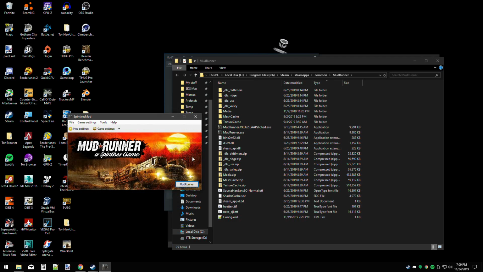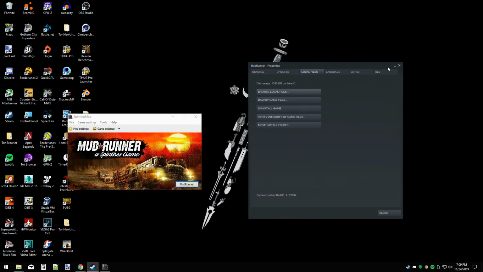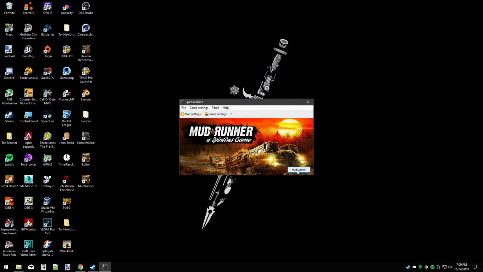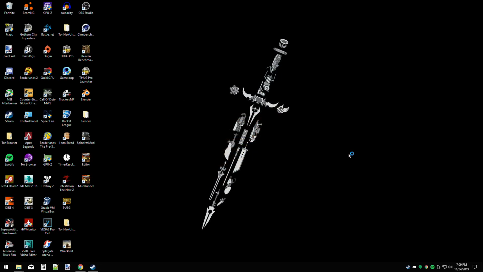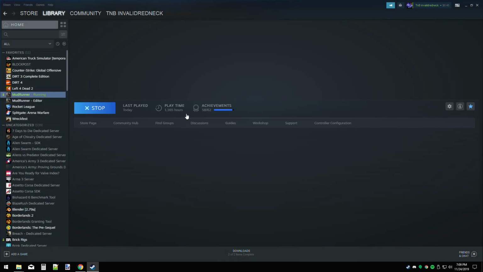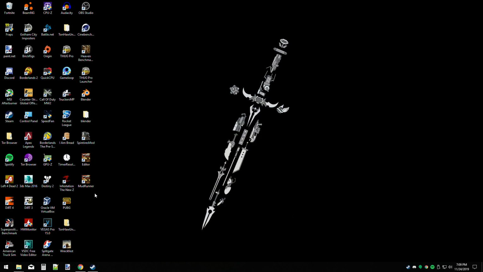And that's pretty much the first initial thing. Once you see this MudRunner button, go ahead and launch your game. Also, if you launch the game from Steam or from the Steam shortcut that's put on your desktop, your game won't load with SpinTiresMod. So just keep that in mind. Always launch the game from SpinTiresMod on your desktop.